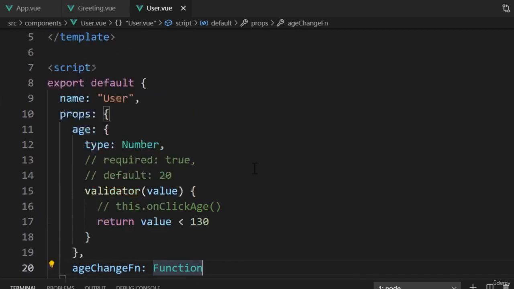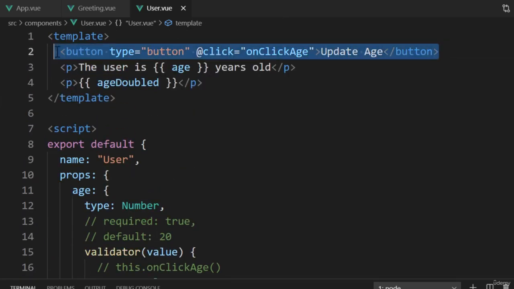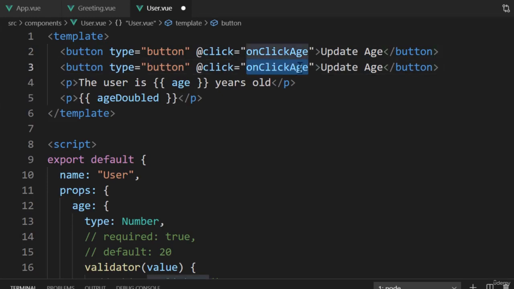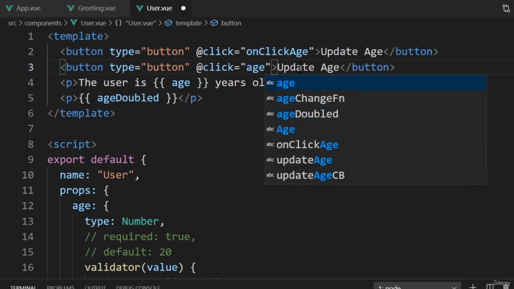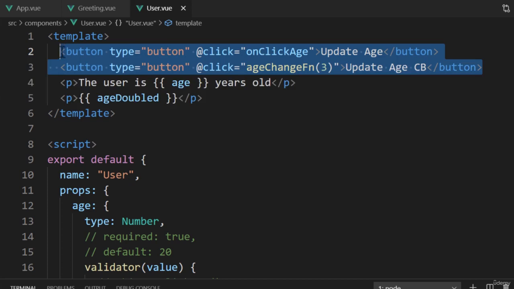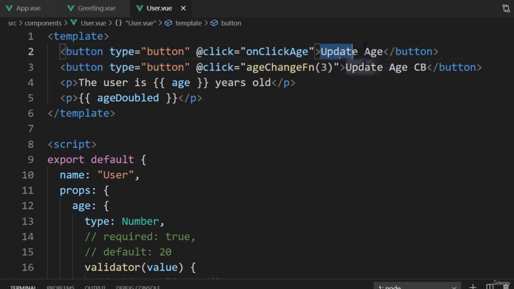With the function added, we can use it in our code. Inside the template, we're going to make a copy of the button. However, this time we're going to directly call the callback function. We'll pass in the number 3. We're going to update the text inside both buttons. We want to be able to tell the difference between the two. Let's refresh the page to see what happens.